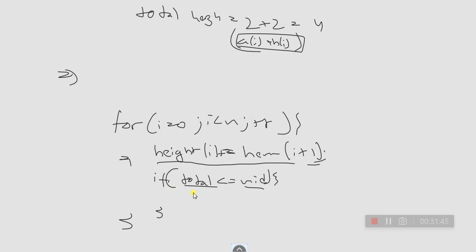If it is less than mid, then first of all I'm going to calculate the difference, because I have to increase this value, and by what? This is going to be mid minus total.